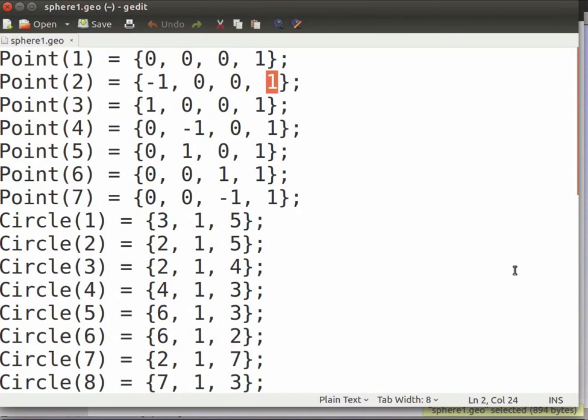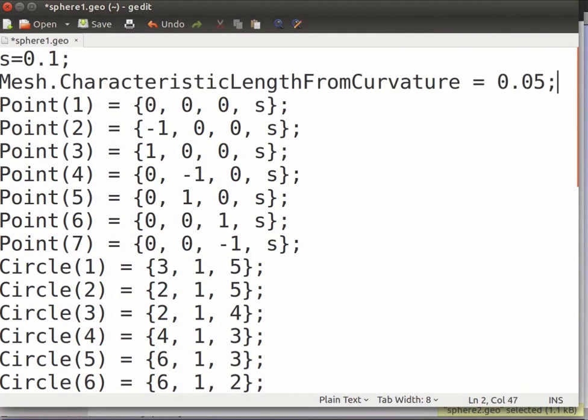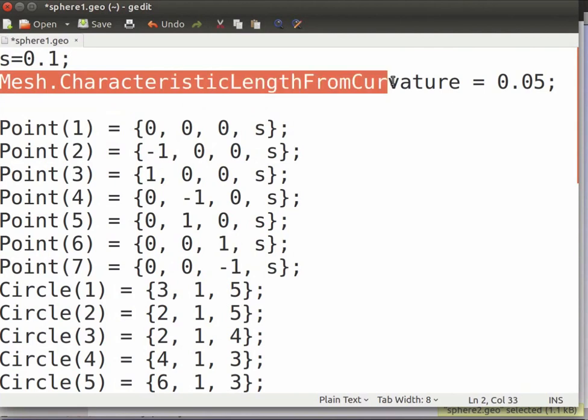Let us now replace the numerical value of the points of the sphere to a variable s. At the beginning, type s equal to 0.1. This is for specifying the value of the mesh element size of the sphere. To capture the boundary layer, we will refine the mesh near the sphere. For this purpose, we shall use the line Mesh.CharacteristicLengthFromCurvature equal to 0.05. The syntax Mesh.CharacteristicLengthFromCurvature will adapt the mesh with respect to the curvature of the geometrical entities.